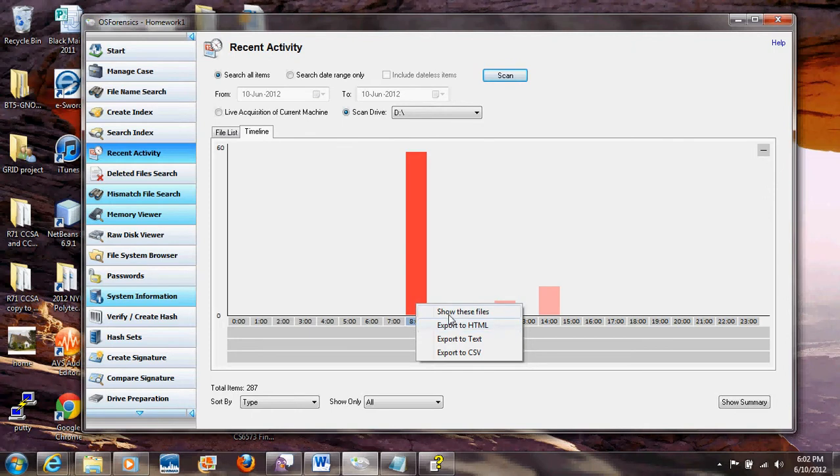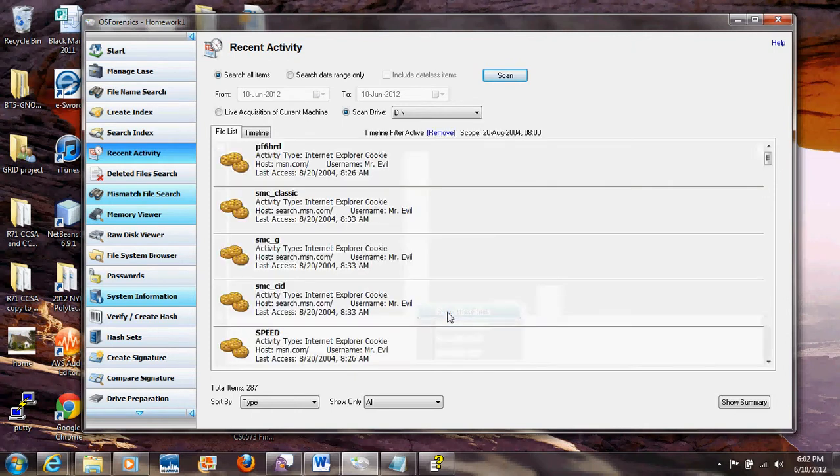And so we'll just take a look here on this day at 8 a.m. what files were created. So it looks like the username Mr. Evil, he went out to msn.com, did some searches, things like that. So it gives you a quick timeline, again, a way to see what activity has been going on, and then isolate those files on day or time if that's important.